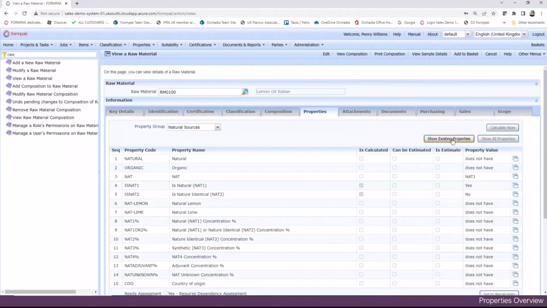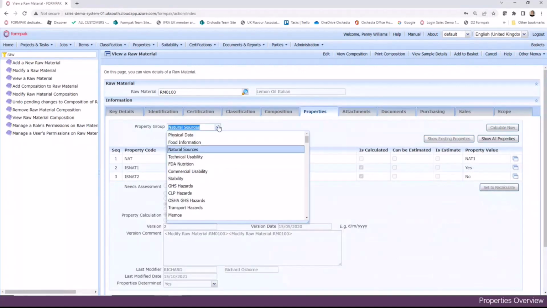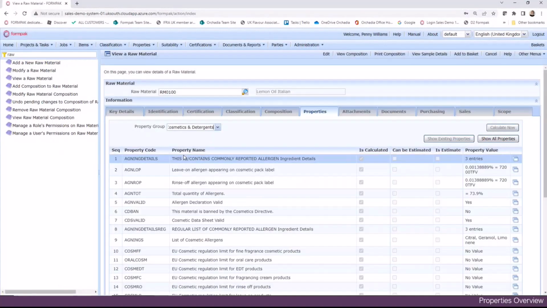You can have as many properties as you need to capture those different perspectives. To switch back to the existing, and then we'll have a look at another property group, which is cosmetics. And if you press C, everything that begins with C is then displayed. So you can flip between the natural order that is presented and the alphabetical. We're going to look at the cosmetics and detergents.